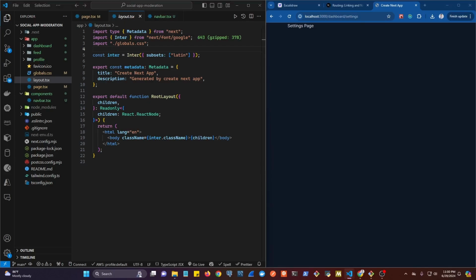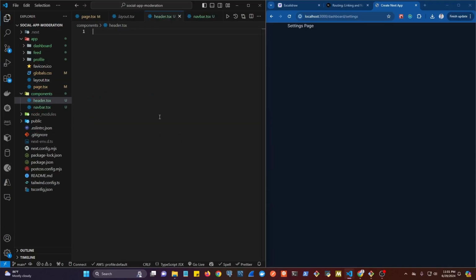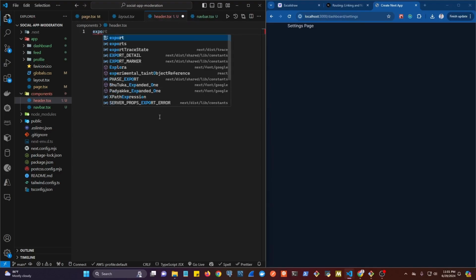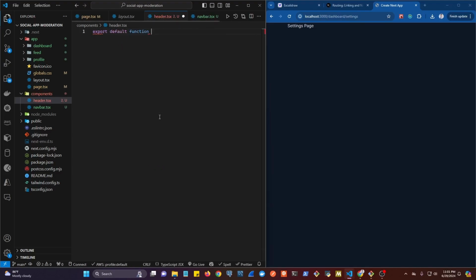So for this one, let's see what I want to do. Actually, instead of doing it that way, let's create a quick header. That way in the header, we have our logo and stuff that we should put in here as well. So let's create a new component here. In components, right click, create a new file, header.tsx. I forgot about our logo and stuff. So let's export default function header, return.